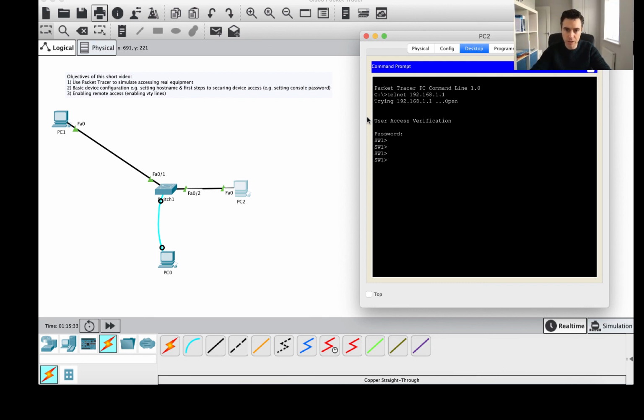And one of the first steps to do that would be to enable SSH and to turn off Telnet once and for all. Okay, I hope you've enjoyed this video.